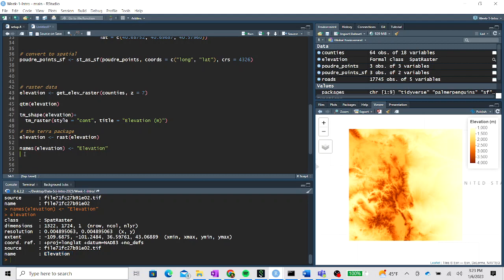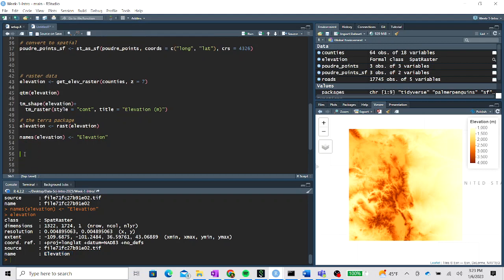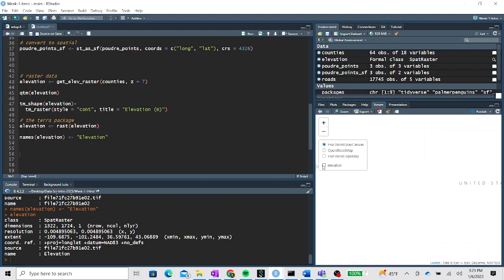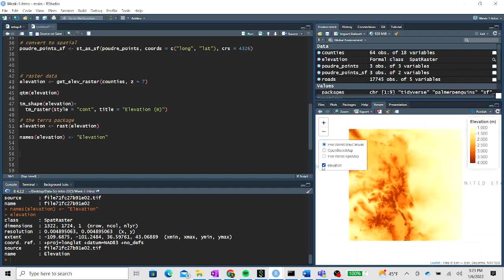And now, since it's a terra object, we can use terra functions. For example, we see that this raster layer actually extends outside of the boundary of Colorado. So what we can do is crop it to the bounding box of our counties object with the crop function. Let's call this elevation_crop.